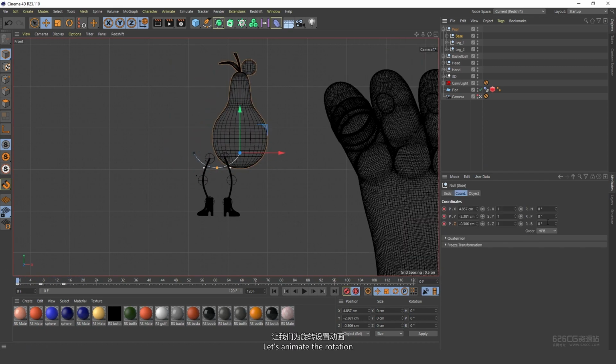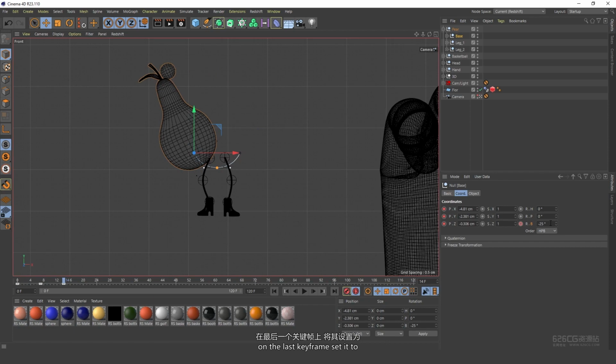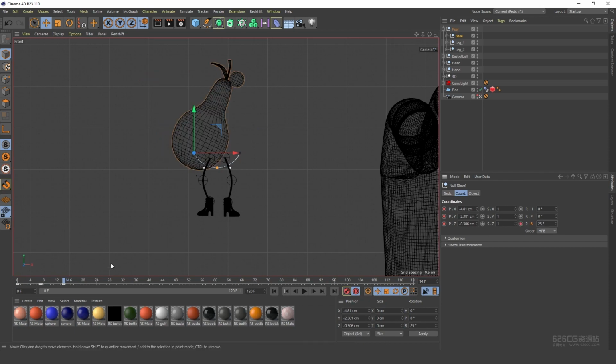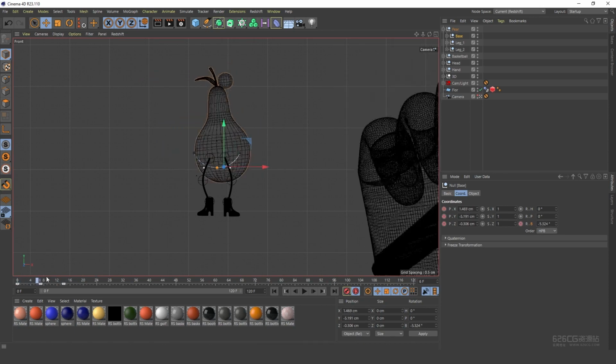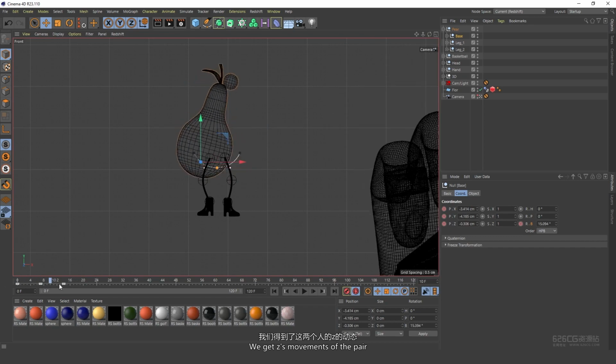Let's animate the rotation parameter. At frame 0, rotate the object by -25 degrees. On the last keyframe, set it to 25. We get these movements of the pair.